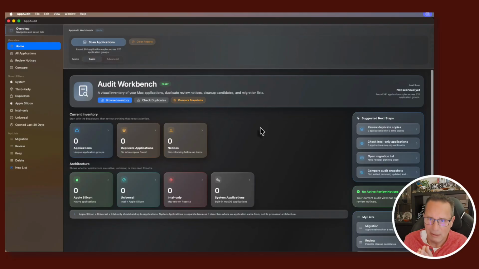So hopefully you find this feature useful. This is the primary feature of AppAudit.